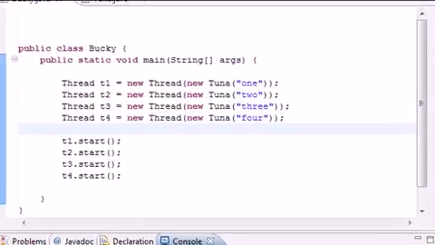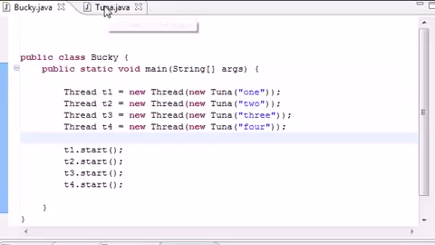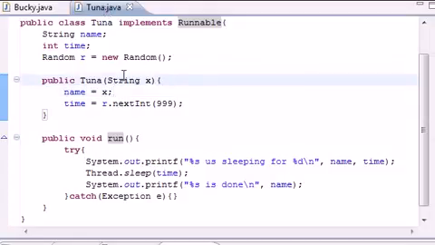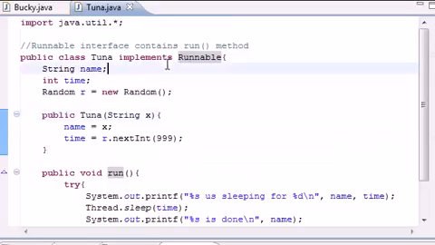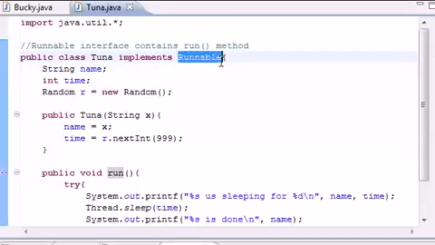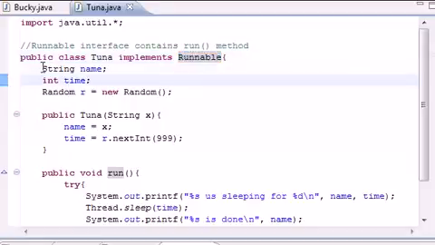So let's walk through this one more time to see the power of threads. What we did is we created this weird class called tuna that implemented Runnable. And this means let me be able to use threads, I promise I'll use the run method. So each of these threads got a name and a time, just a random time pretty much.